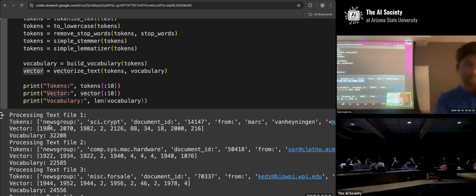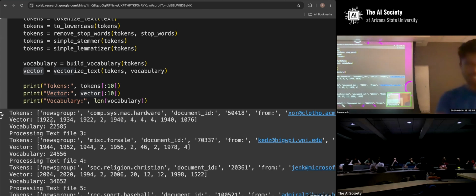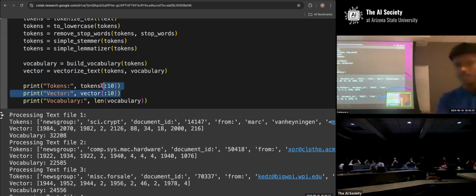I mean, the word newspaper occurred 1984 times, and then cycrypt occurred 2070 times. The total vocabulary count is 32,208. You can map the indexes from tokens to vector. This happens for each file. I limited it here to 10 because it has a lot of words and would take a lot of time to process.